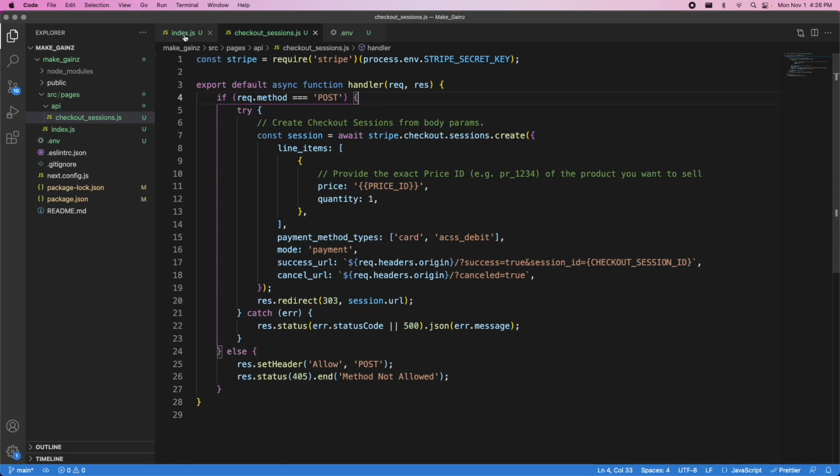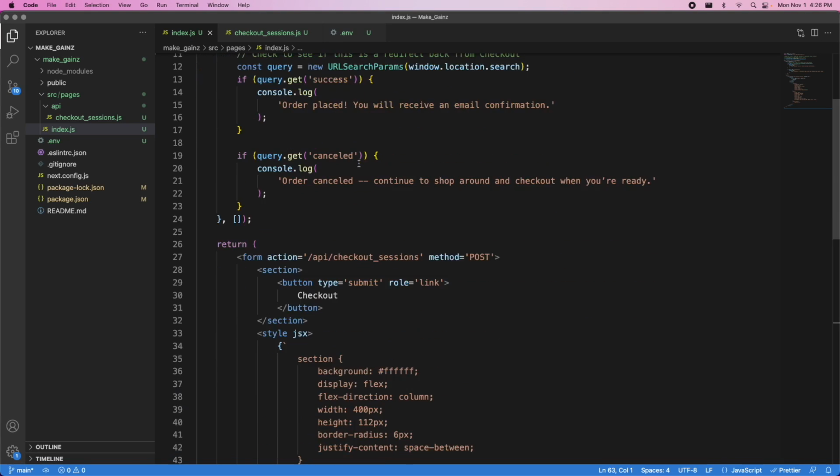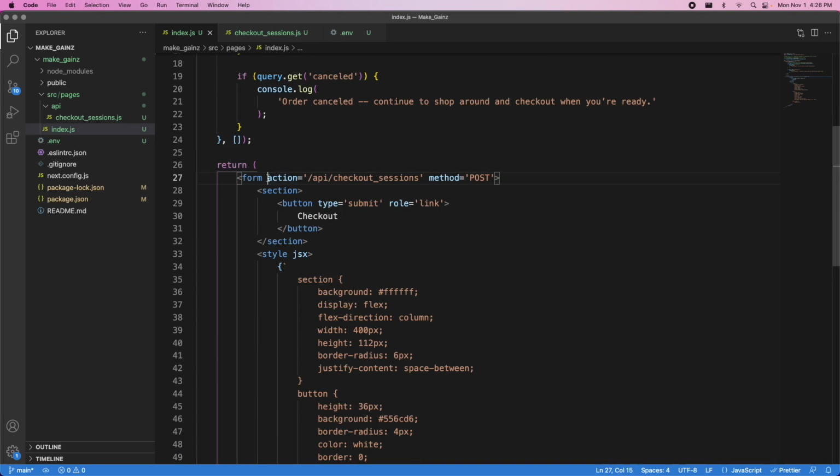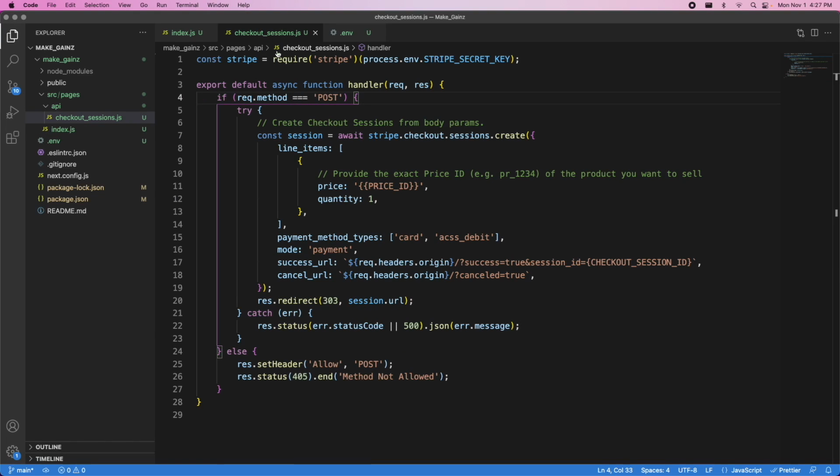API/checkout_sessions. So if we take a look at this index.js right now, right over here with the form, we see that we have an action going to API/checkout_sessions. So that's going to hit this API/checkout_sessions. So this has to be spelled correctly. That's very important. And the method is going to be post. So that's important. So we're going to hit this right here with the post request.